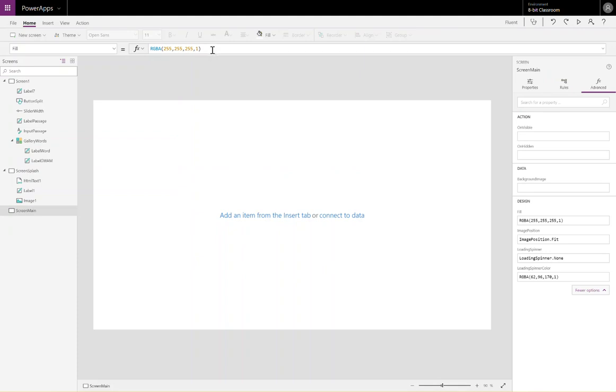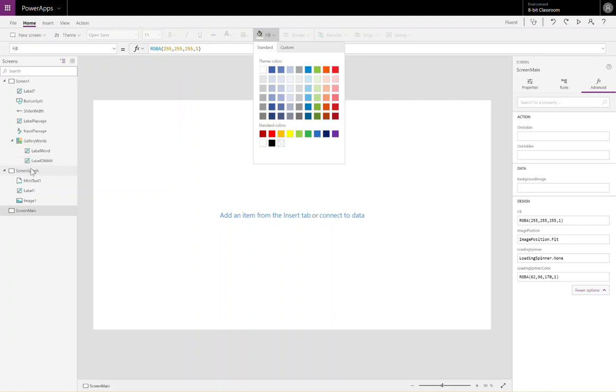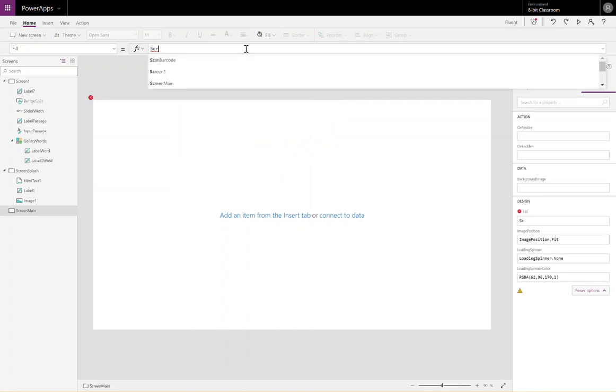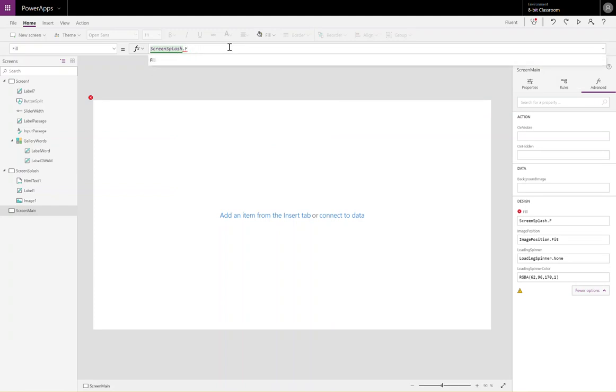The next best practice is that we don't need to reuse or redo colors. So on the first splash screen, I had already chosen this as the color that I wanted. But an easier way to do this is to reference an existing thing. So screen splash already has a fill property that I can reference by using dot referencing.